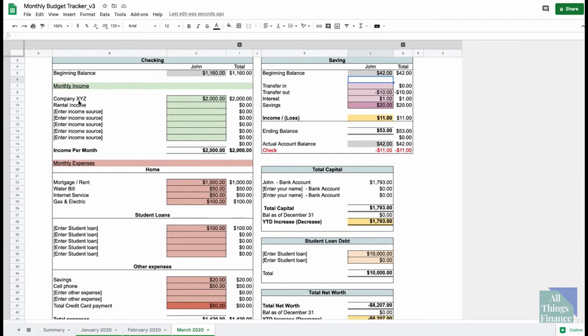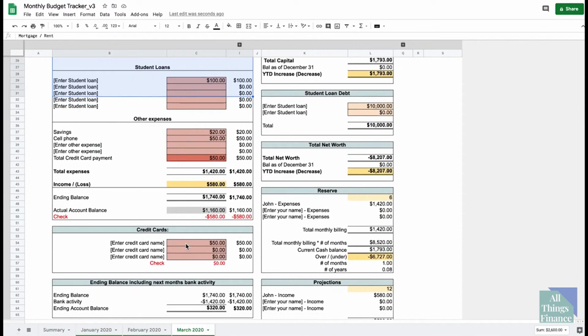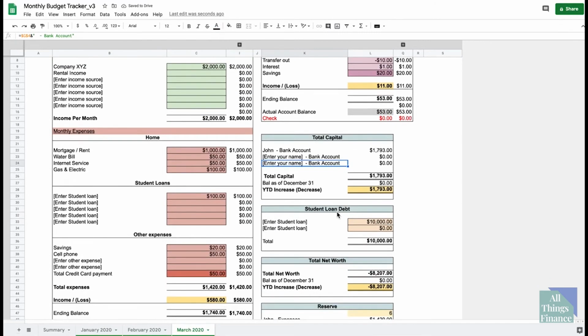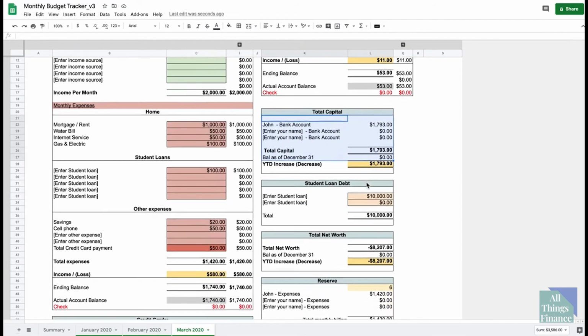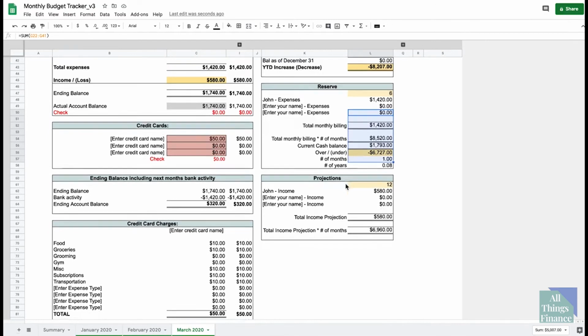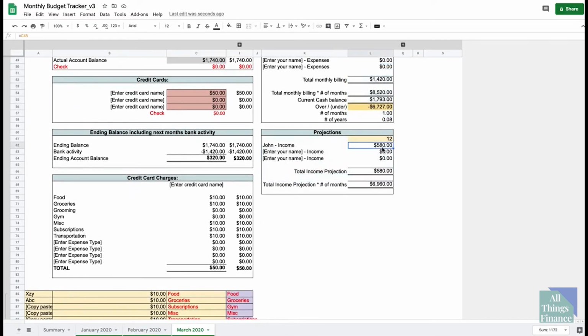Okay, now if all of my income and my expense items are the same, and what I see in my bank account is $17.40, I will simply update that to $17.40. I will do the same for my savings account. Hopefully the amount in my savings is $53. I will update that here. Once we see that the check is 0, we know that our total capital is being pulled in. Let's say, for example, our student loans is still at $10,000. We will leave that. Our net worth is being calculated. Our 6-month reserve is being calculated. Our 12-month projection is being calculated.